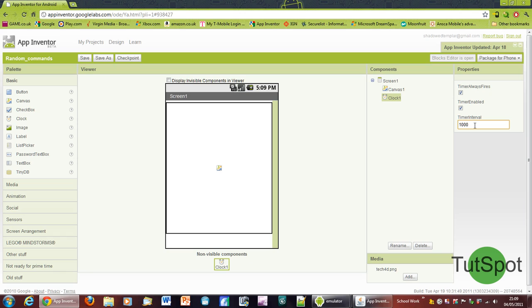We want this to happen every 1 second, and the timer interval is actually measured in milliseconds, and there are 1,000 milliseconds in a second. So we've got it set to 1,000, so it's going to go off every 1 second, which is fine for our purposes. You can change it to anything you want.